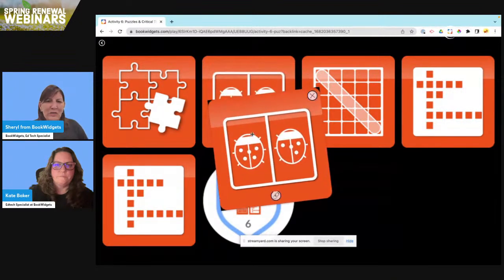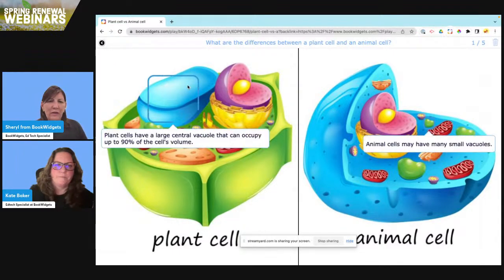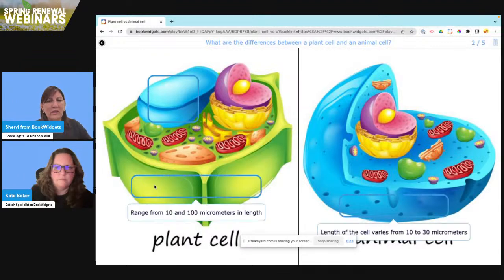Let's just quickly show that spot the difference. A lot of times we think spot the difference is elementary. Here I've done a biology class, and I'm asking my students to find the difference between the plant and the animal cells. Students can use this for maybe a review before a formative or summative assessment.